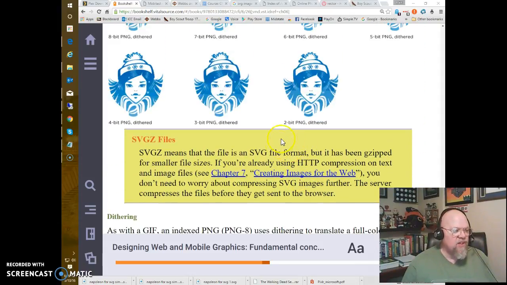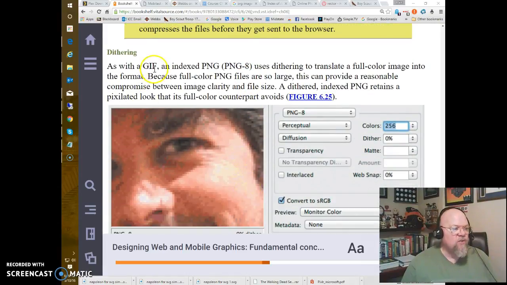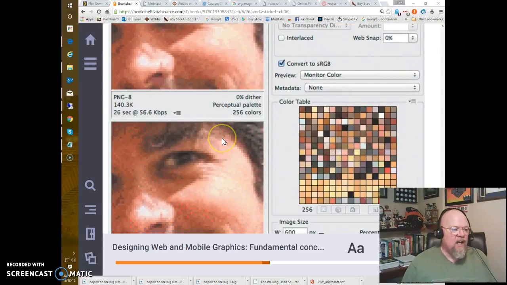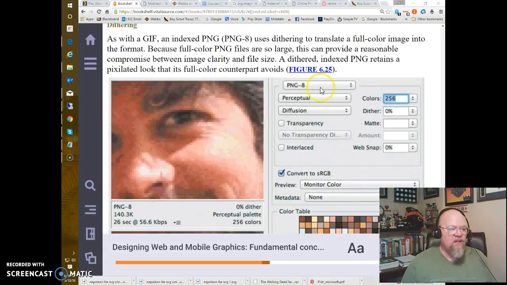So last thing we'll talk about is this thing called an SVG file. An SVG file is basically a file that's been zipped. It's kind of zipped up. As with a GIF, an indexed PNG uses dithering to translate a full color image into an indexed format. Because full color PNG files are so large, this can provide a reasonable compromise between image clarity and file size. A dithered indexed PNG remains pixelated, and look at its full color. So basically again here's a PNG 8.